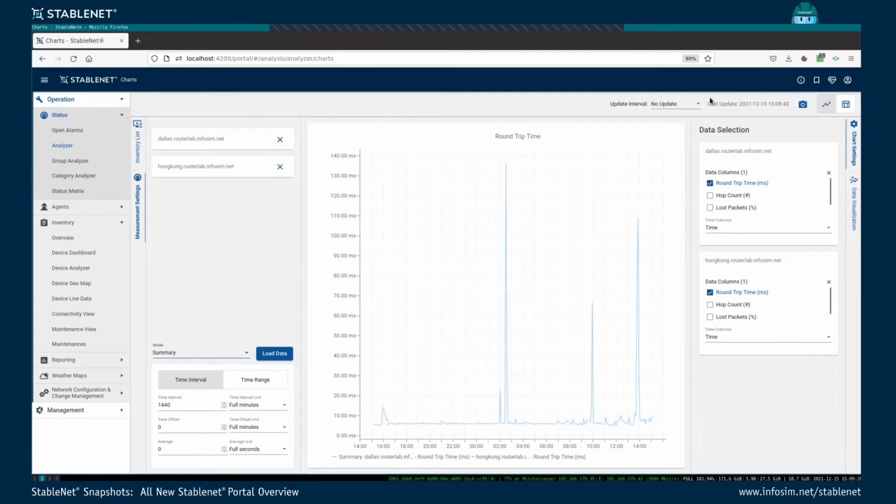I can also specify an update interval if I want for just the latest measurement data. So that's where we're at right now with this view. And again, as I mentioned, you'll be able to access this next week with StableNet 11. And it certainly is a comfortable way of being able to access your StableNet installation and get insights relatively quickly.